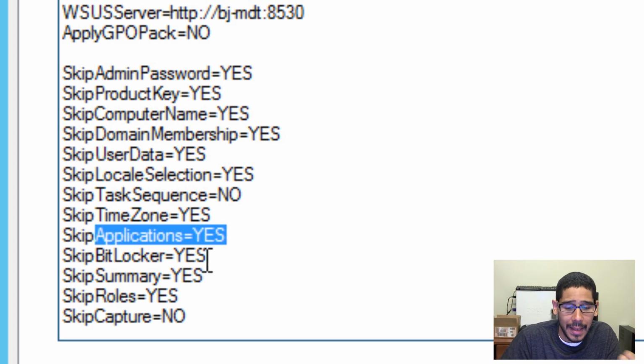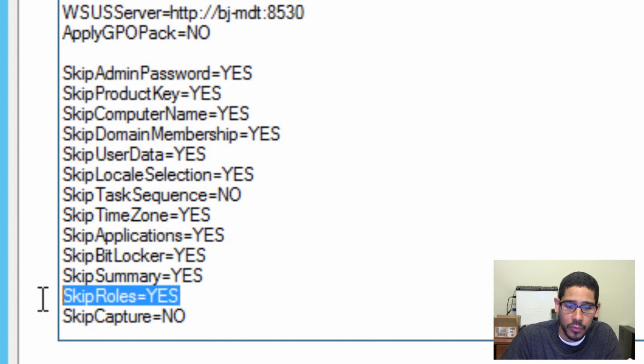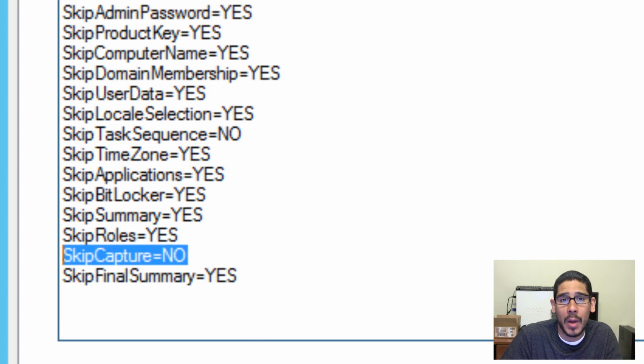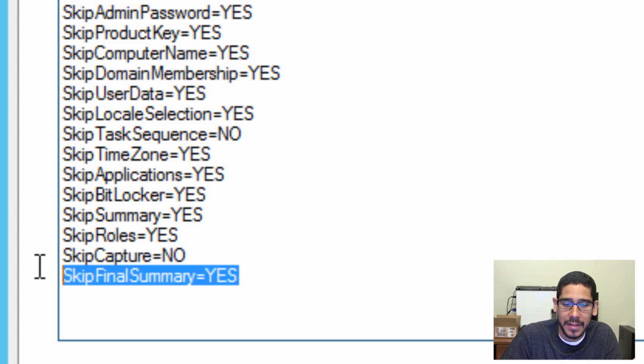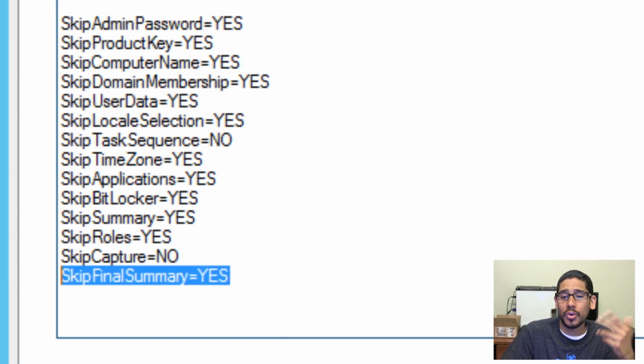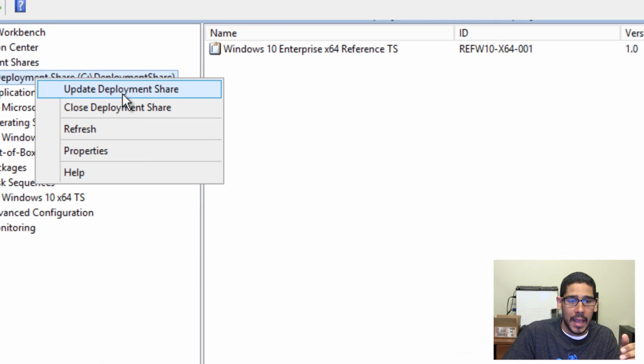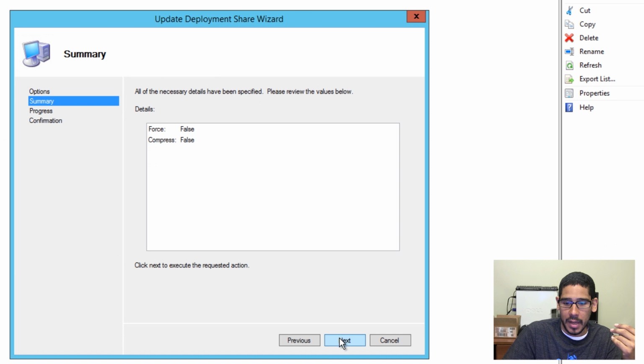I am skipping BitLocker because I'm not doing that right now. I'm skipping the summary. I'm skipping the roles. Skip roles if you're dealing with MDT and database, so I'm skipping that. And I'm not skipping the capture because I want to tell the capture where I want my custom WIM image to be dropped into. And I am skipping the final summary. So once you do all that, you press OK. You right click on your deployment and you update your deployment share. So I'm going to update it right now.